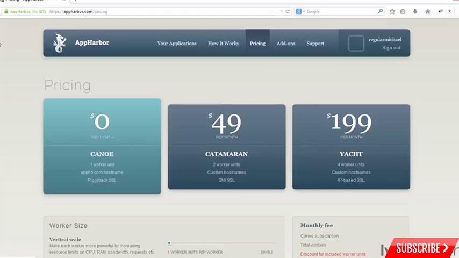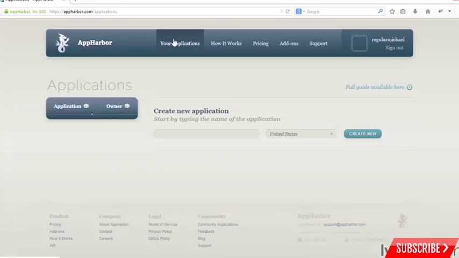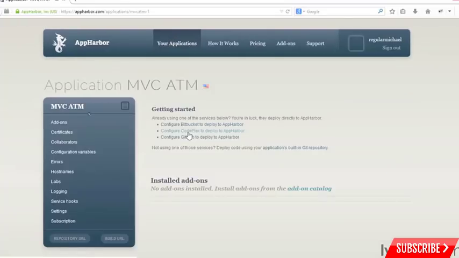Signing up is simple, and once you've set up an account, you can start by entering a name for your application. You can deploy from a variety of repository hosting services like Bitbucket, Codeplex, or GitHub, which by the way you can do with Azure as well. For our deployment, we're just going to use Git from our local machine.